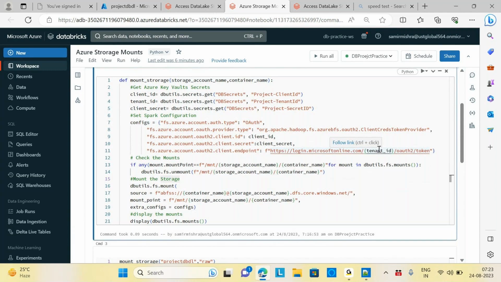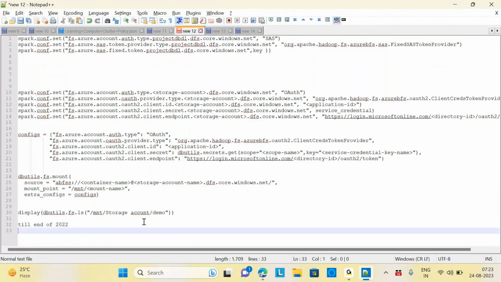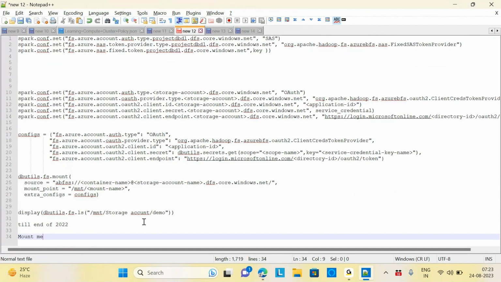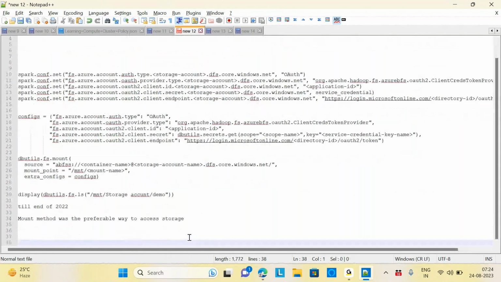One more thing. Till the end of 2022, the mount method which we discussed just now was the preferable way to access storage, and most projects are still on the mount method. But from 2022, Databricks introduced a new way of doing it, called Unity Catalog. Now people are starting to use the Unity Catalog method to access the storage.